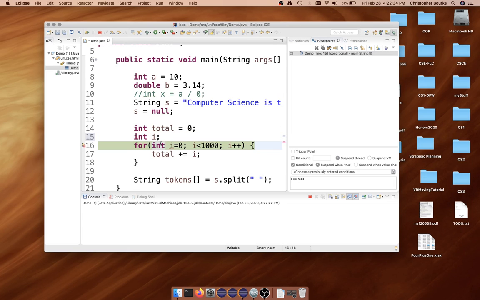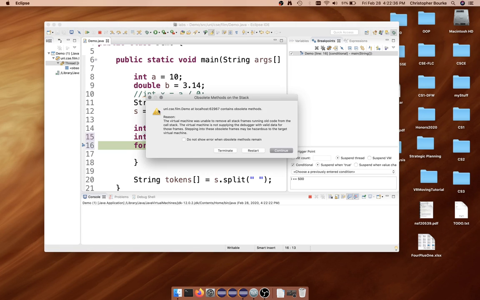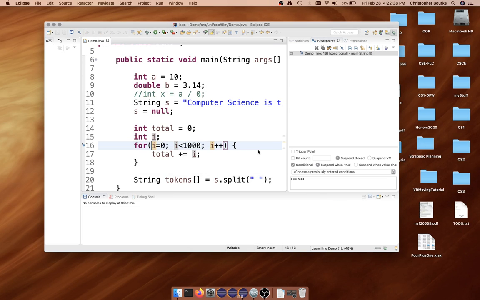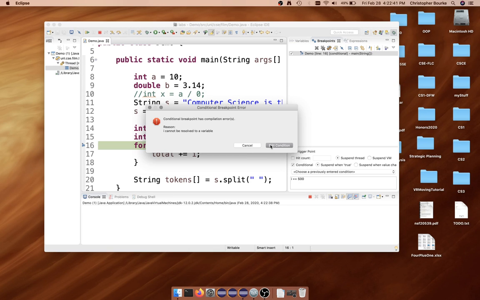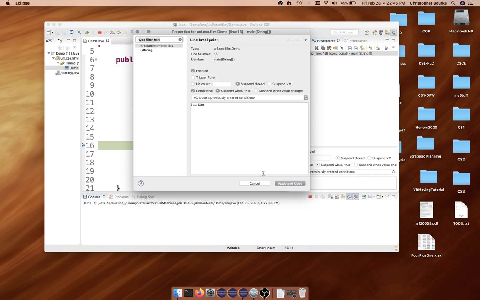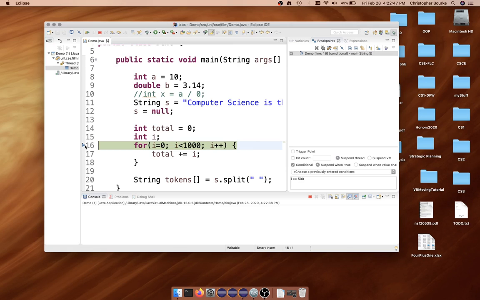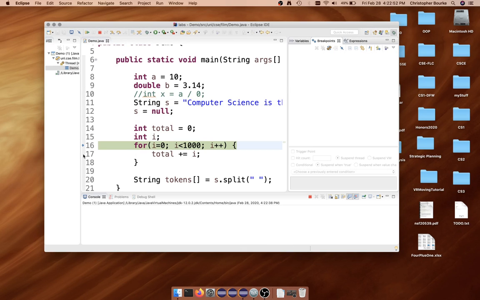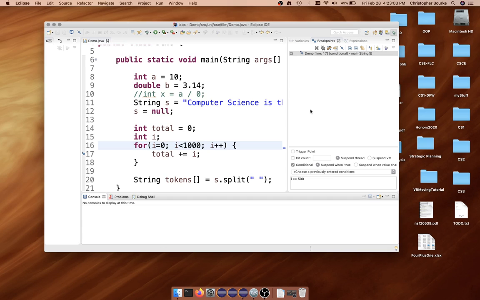Let me just go ahead and bring it out of the loop here. There we go. I'll restart it. Cancel this. Okay. Cancel all the breakpoints. I want the breakpoint in the middle. Right there. There we go. And now I can go ahead and make it conditional. i is equal to 500. Right. Stop. Clear that out. All right. Now let me go ahead and try that one more time.